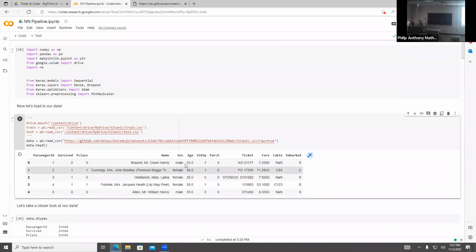Sex, either male or female, age. Then you have this weird column called SibSp. Essentially, it is totaling the number of siblings and/or spouses that the given person had with them on the Titanic. So, for example, if we look at Mr. Owen Harris over here, he has a SibSp value of 1. What that means is that the number of siblings plus the number of spouses that Owen Harris brought onto the ship is equal to 1.